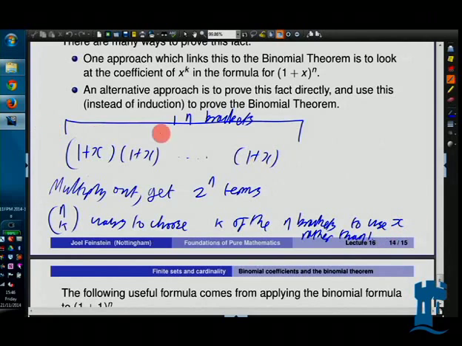You use x from k of them, you use 1 from the rest, multiply those up, and you get x to the k. But there's n choose k ways of doing it. So the binomial theorem, okay, you can do it either way round. You can use the binomial theorem to prove that there are n choose k sets, or if you manage to prove there are n choose k sets, you can use that to prove the binomial theorem. Either way, but I won't actually prove either in full.